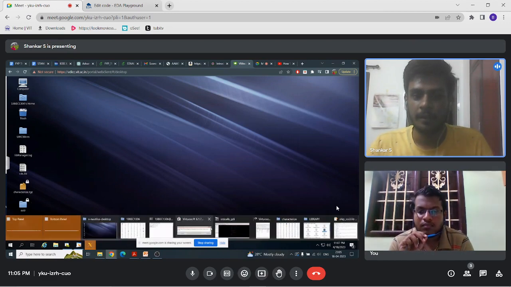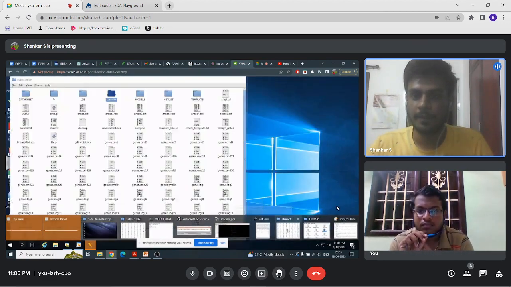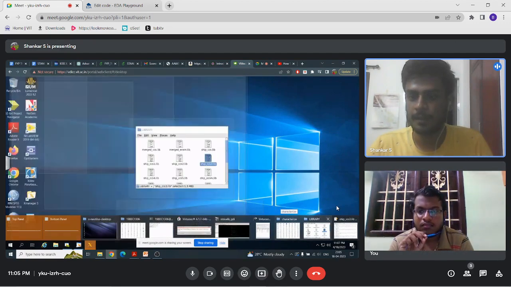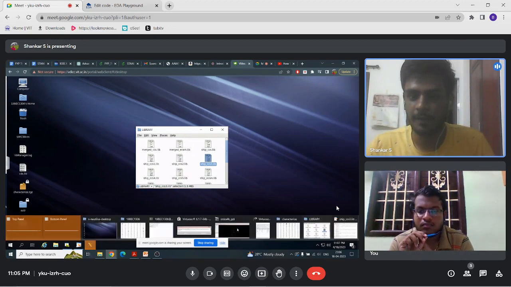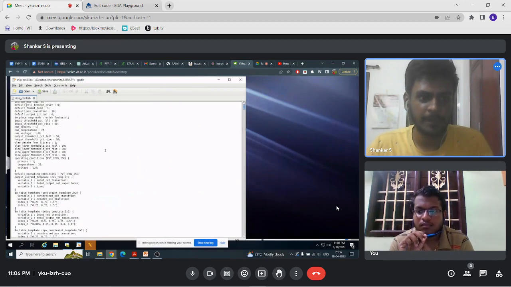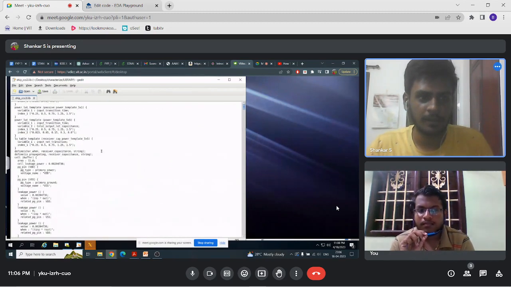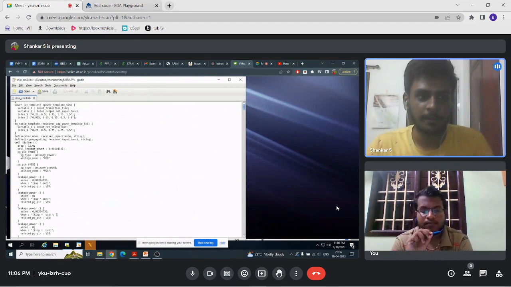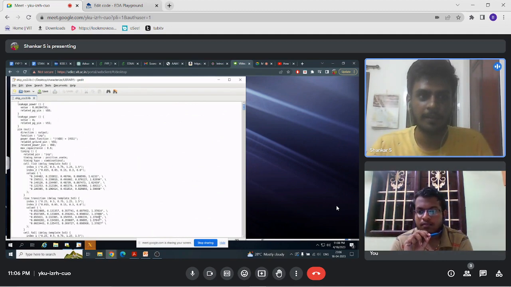The lib file is the file which contains the power, timing, and electrical characteristics of the cells that we are designing. An example of a lib file that we have generated is here, as you can see: cell name buffer, area, cell leakage power. All the parameters associated with the cell that we have designed, like power, delay, and electrical characteristics, are put in a single file like this.